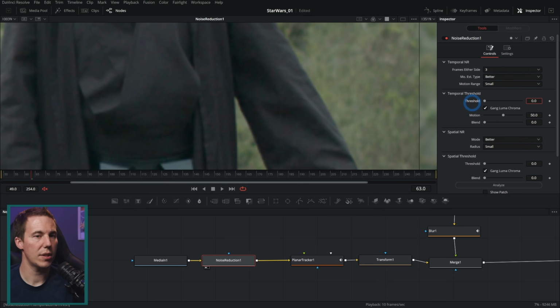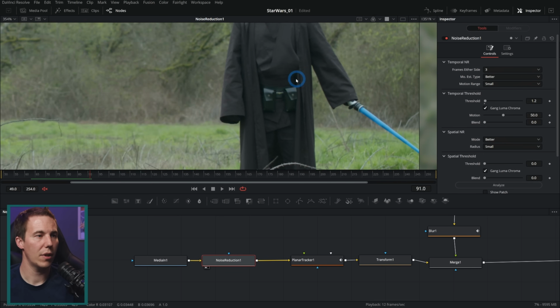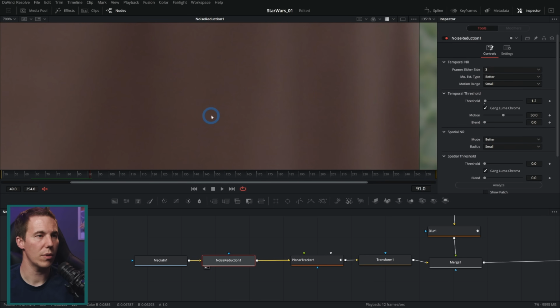In fact, I can probably just take the spatial down and then put the temporal up, like 1.2. We're getting rid of a lot of that. Still have a little bit, but it's pretty good. Very light in our noise reduction here. Here's before and here's after. I don't know if you can even tell with the compression. Maybe push up the spatial a little bit. 5.5. Yeah, that helps a lot.